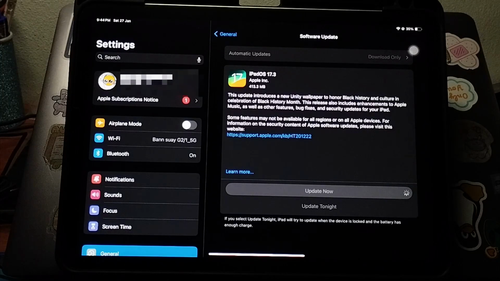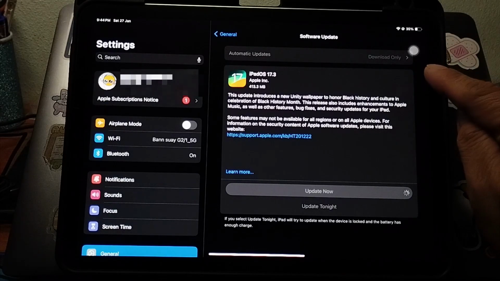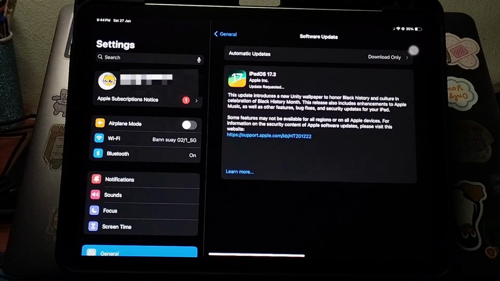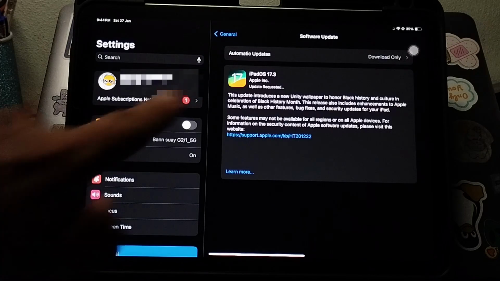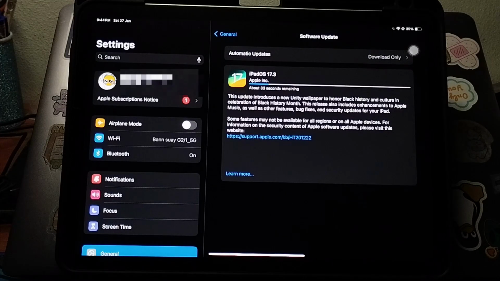Some of you are with the automatic. For me, it is download only, so that is why I have the option to download only and update it later and install it later. So the update was requested already, released. It is updating our operating system, so it will take several seconds. As you can see, it takes 30 seconds to update everything.